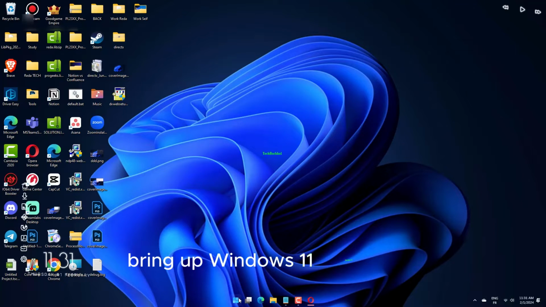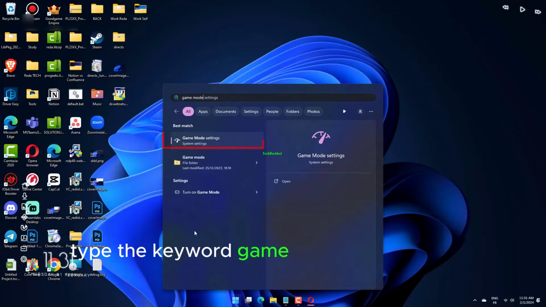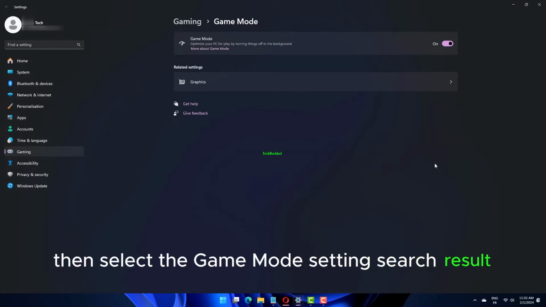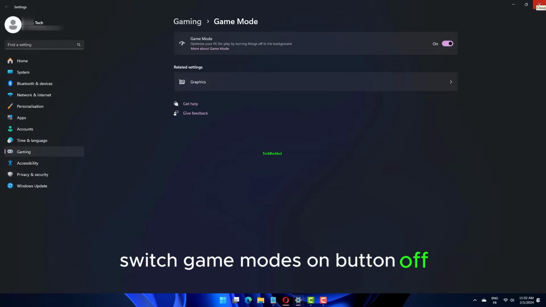Bring up Windows 11's search box. Type the keyword Game Mode in the search tool's text box, then select the Game Mode Settings search result. Switch the Game Mode button off.